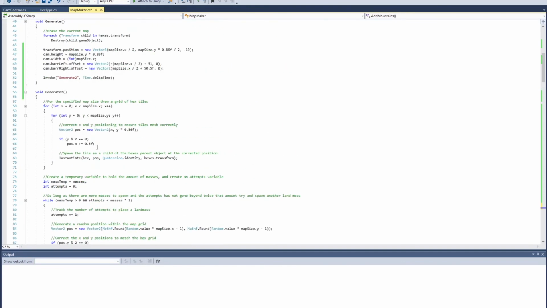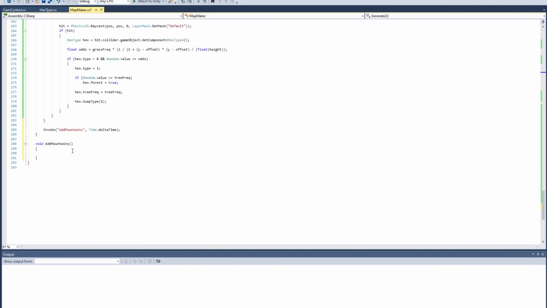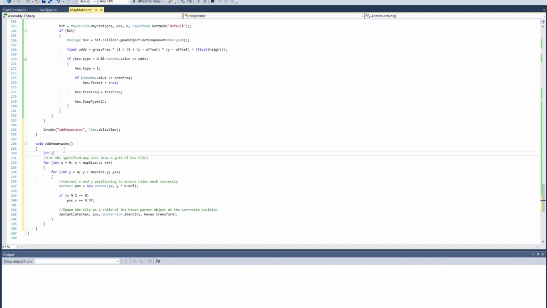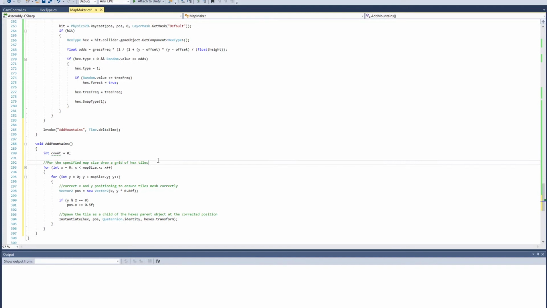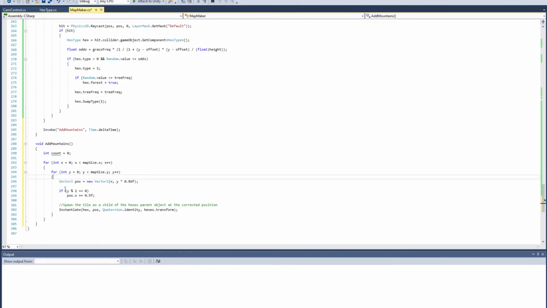So the first thing we have to do is actually figure out how much land we have. So we're going to copy our map size loops from the top of the generate2 function and bring that down. Since we've already written this, we also need a counting integer starting at 0. Get rid of our comments. So for that, we of course need to correct the position.